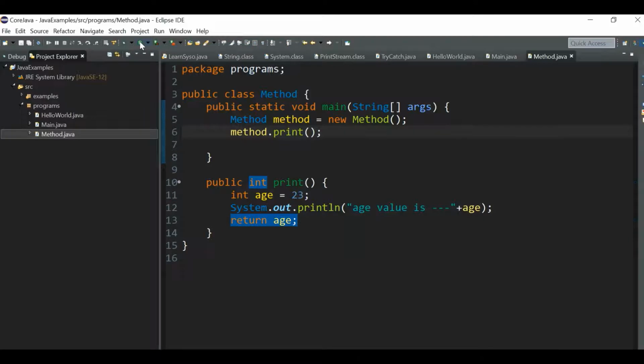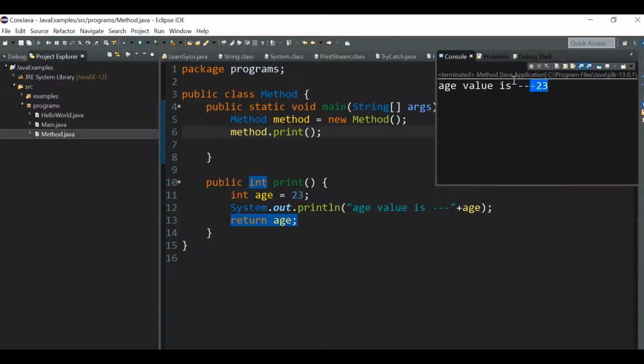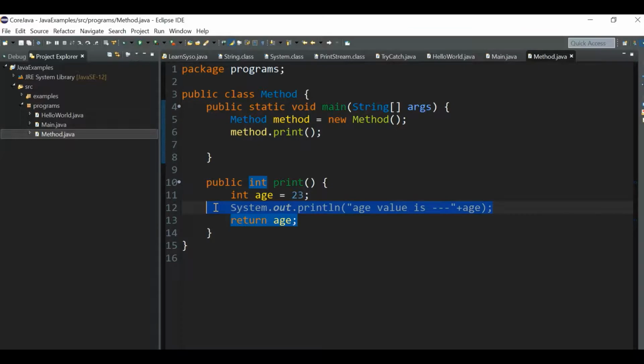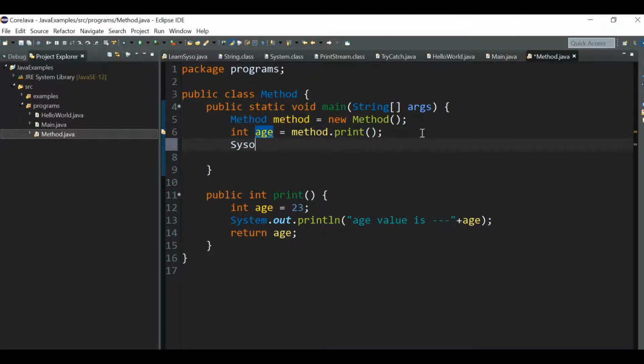If you call this function again, you will still get the age value printed, because we are using System.out.println. But since this method print is returning something, you can actually store the same thing over here: int age equal to method.print. Again, the age variable name can be anything. You can give any other name, and from here as well you can print it out. The returned value is age.